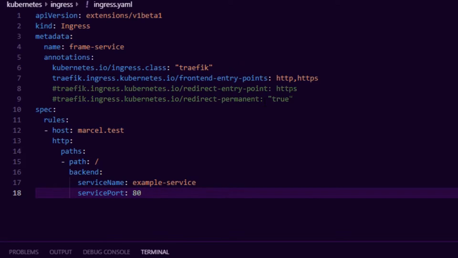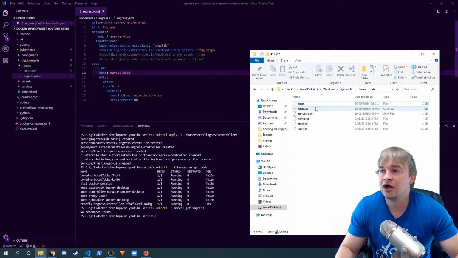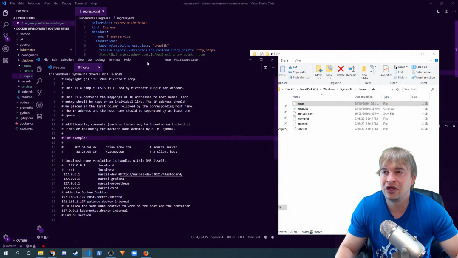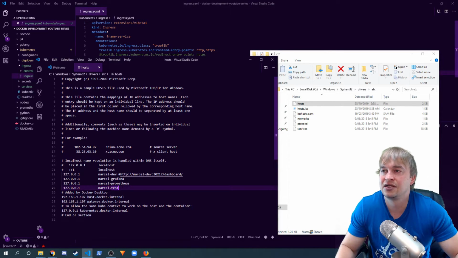Now notice here that I'm only exposing HTTP. I'm not forcing a redirect to HTTPS because I don't have SSL configured. So locally I have a host file entry. If we open up the host file, you can go into C, Windows, System32, drivers, etc, open up the host file. And if we open that up, you can see I've added an entry here for my domain pointing to localhost. So this is pretending that I have a DNS called that.